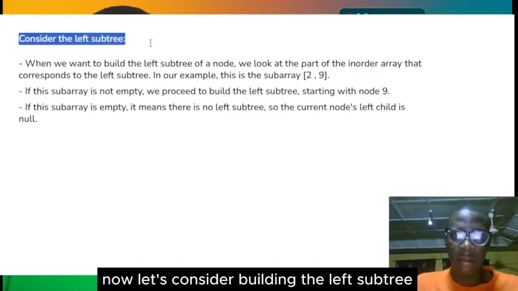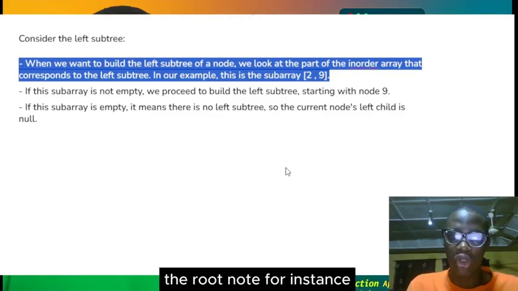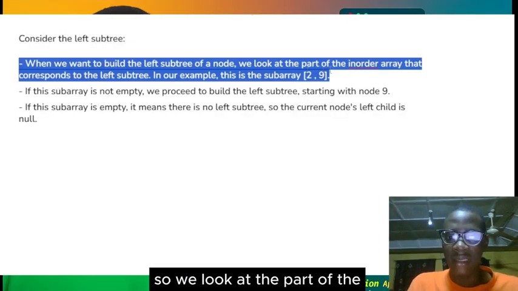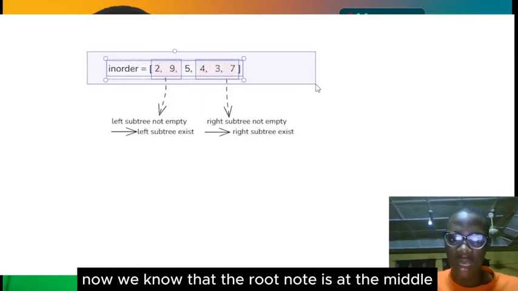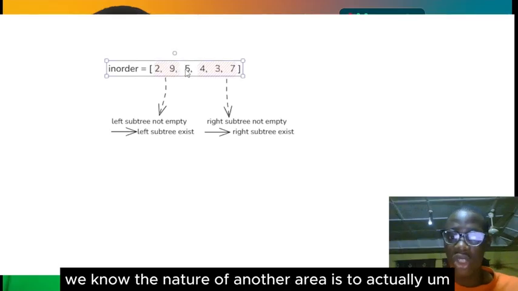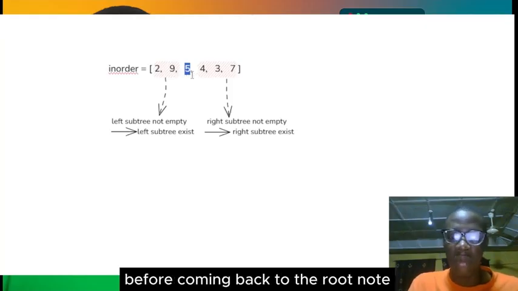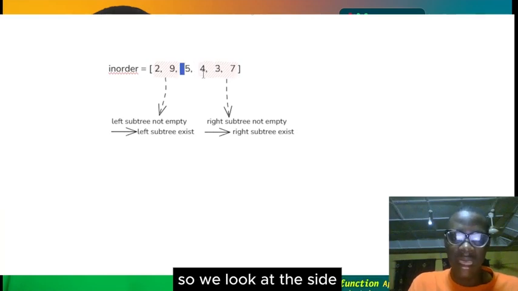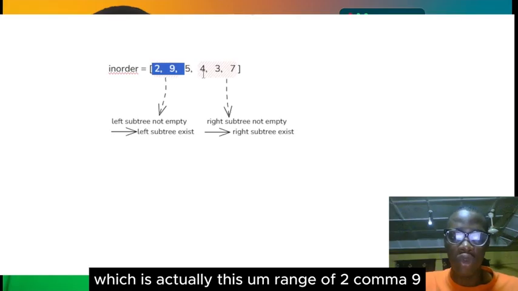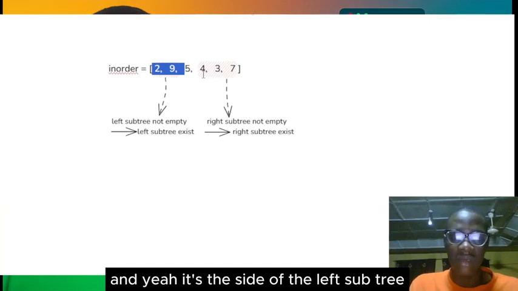Now let's consider building the left subtree. When we want to build the left subtree of the root node, because so far we already found the root node to be node 5, we look at the part of the Inorder array that corresponds to the left subtree. Looking at this Inorder array, we know the root node is in the middle. The nature of the Inorder array is to process all of the left subtree before coming back to the root node and then processing the right subtree, right? So we look at this range of 2, 9. This is the side of the left subtree.